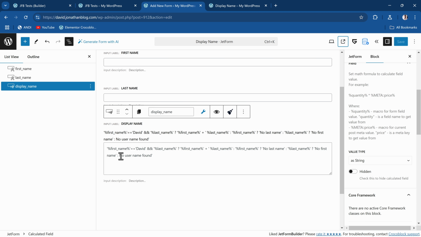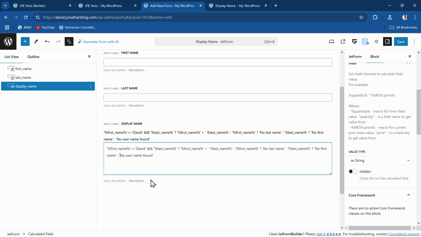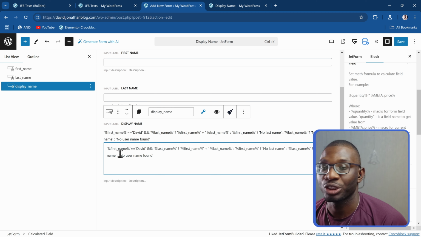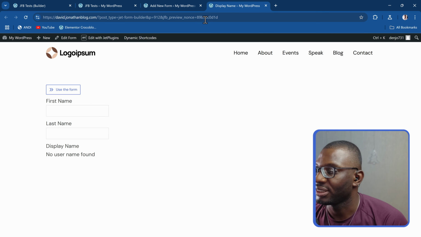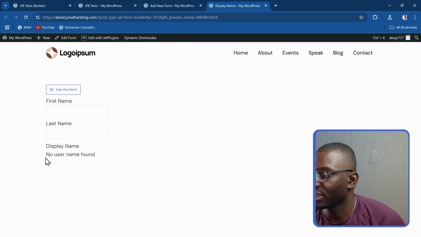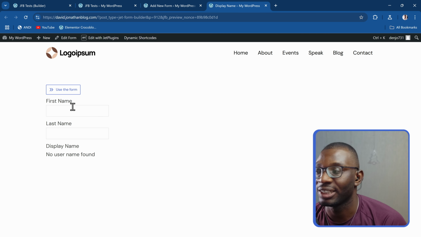Oh yeah, I forgot something. This is a string, so I didn't put the quotation marks. That's the one thing: once any of the quotation marks is missing, it breaks. So you have to make sure you look at the quotation marks properly. Let me save this and see now. Okay, now it's working. So you see, no username found because nothing is inputted.